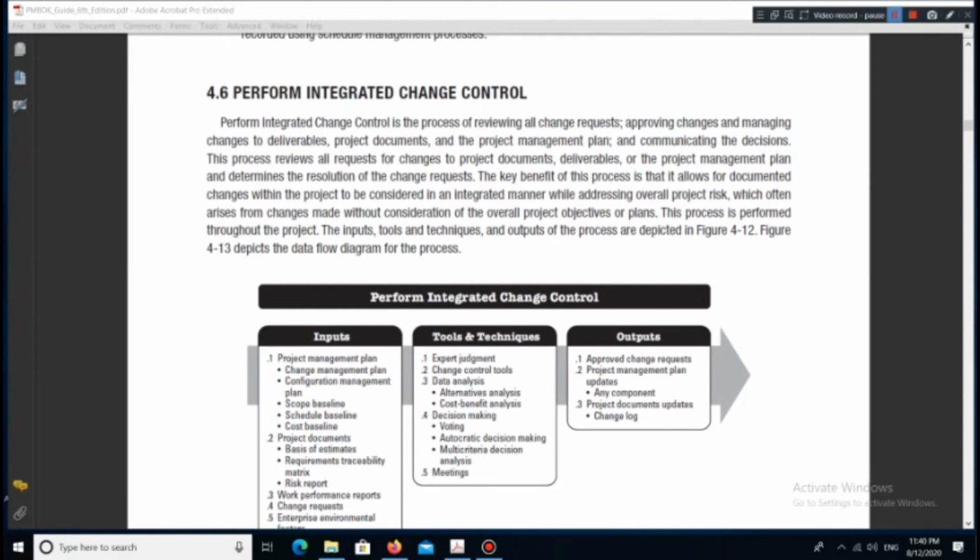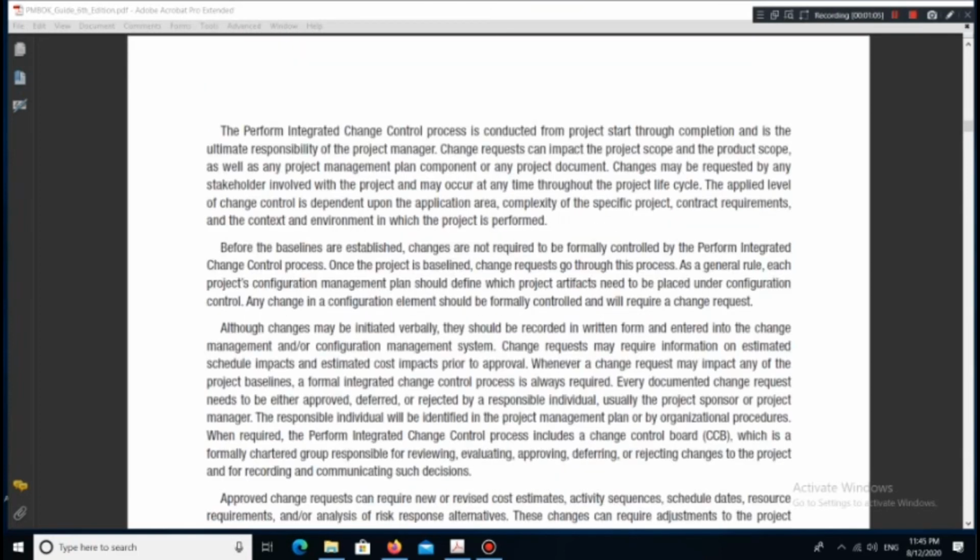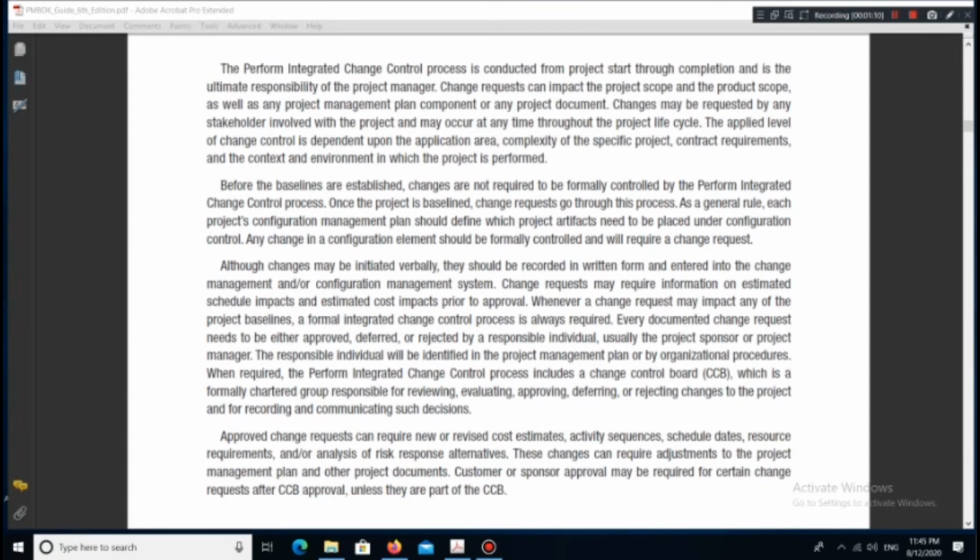This process is performed throughout the project. The inputs, tools and techniques, and outputs of the process are depicted in Figure 4-12. Figure 4-13 depicts the data flow diagram for the process. The Perform integrated change control process is conducted from project start through completion and is the ultimate responsibility of the project manager. Change requests can impact the project scope and the product scope, as well as any project management plan component or any project document.